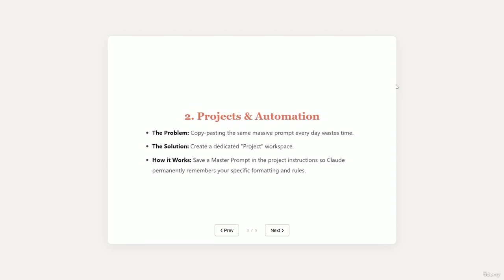Then we're going to talk about project automation, the problem, the solution, and how it works. So basically, a project is just a set of instructions that applies to a number of conversations that you allow it.